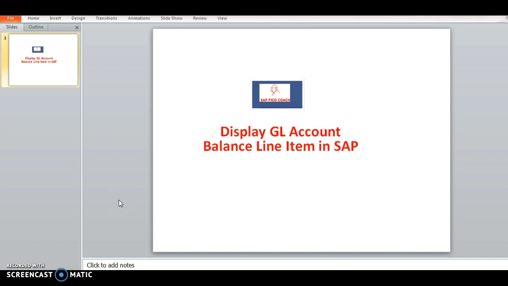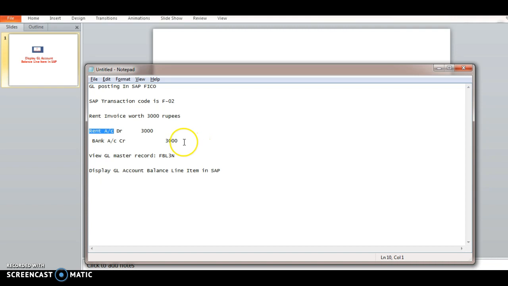So this is display GL account balance line item in SAP. I am going to share it right now. In the earlier video I have already shown how to post rent related transactions. The rent invoice is worth 3000 rupees, and this is rent account debit to bank account. This is the entry which I have already posted, and now I just want to look at how it was reflected in the GL ledger.